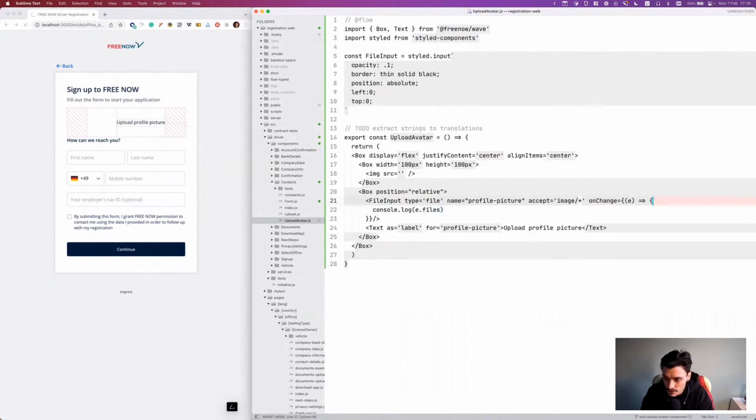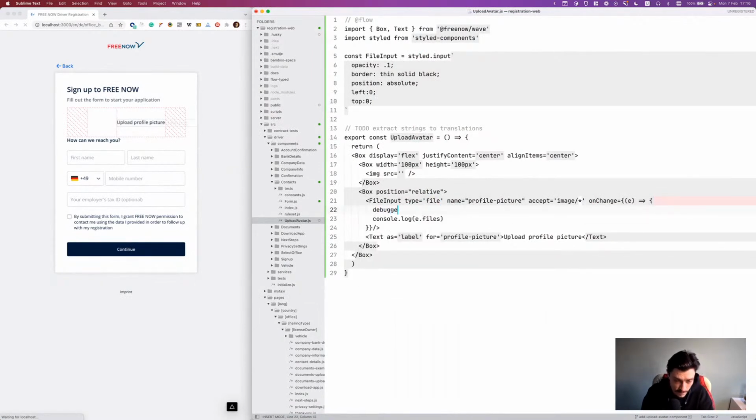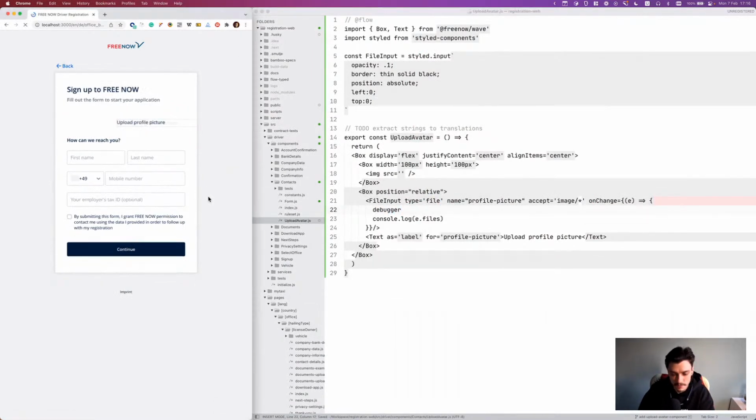Yeah, I'm gonna drop debugger here to be very precise.